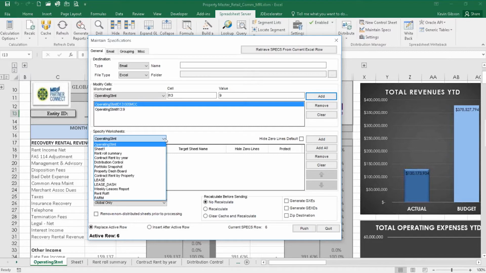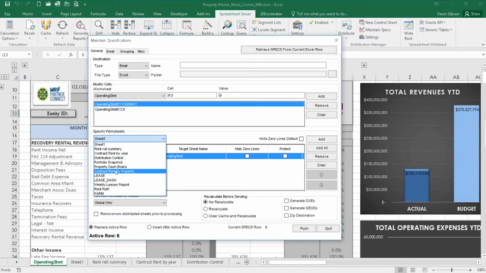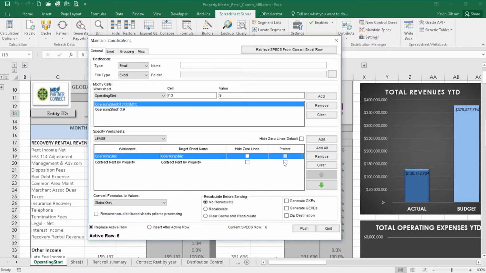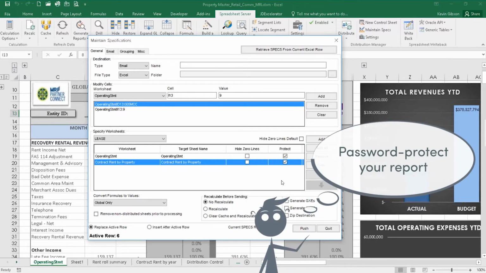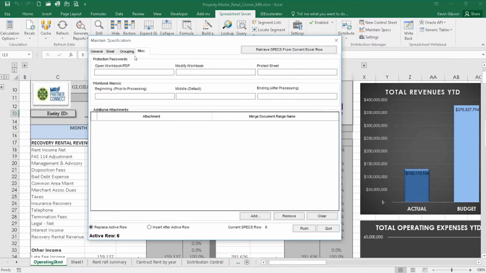Specifying worksheets. All the different reports listed, you simply select the ones that you need. So you'd like to send the operating statement, and I want to send all the tenant information as well. Now you'll notice there's some new areas that appear. The one I want to point out is the protect area. This could be sensitive data. You don't want anyone else to be able to access it without a password. So by checking the boxes here, on the miscellaneous tab is the ability to have passwords to open the workbook, modify it, or protect a specific sheet.